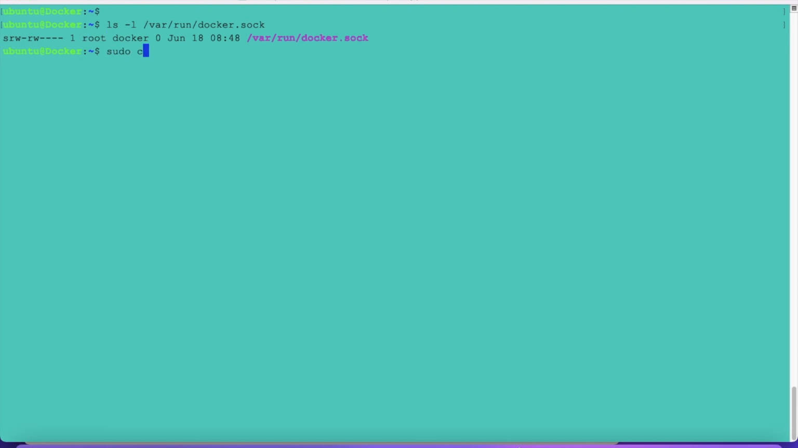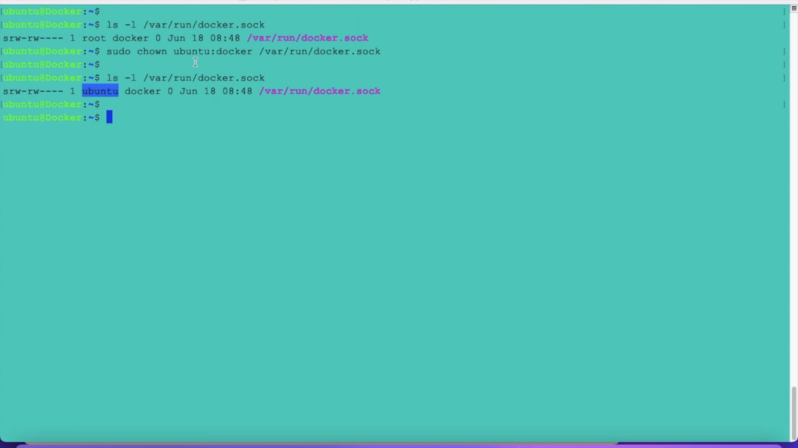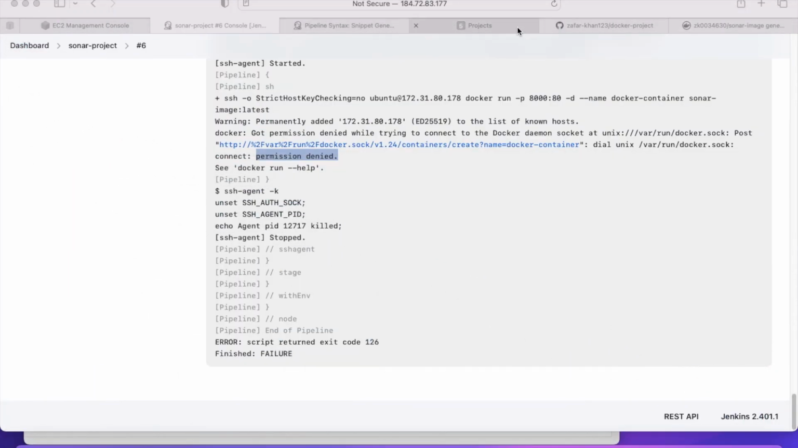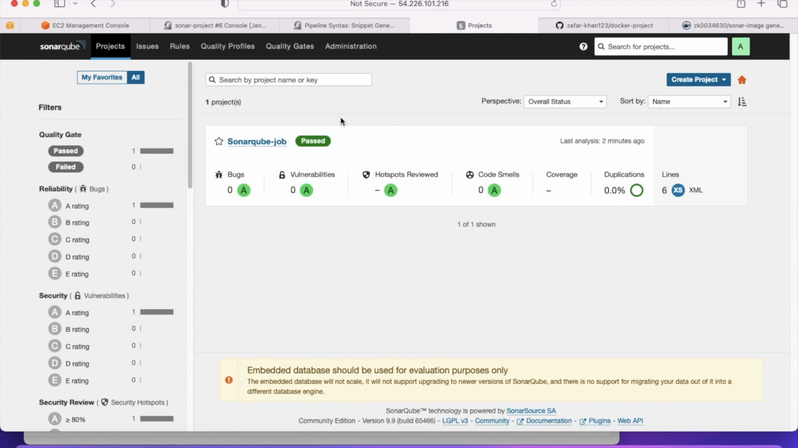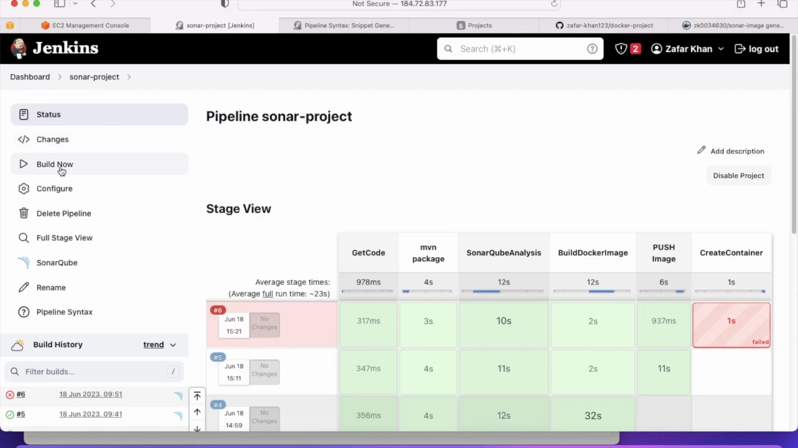Sudo chown. It should be ubuntu, our user is Ubuntu, then docker and this one. Okay, let's make sure that everything is fine. Right. So now the Ubuntu user can do that. Let's check our SonarQube first, because sometimes it hangs. Okay, fine. So everything is fine now. So we can build now. Go back and build it again.